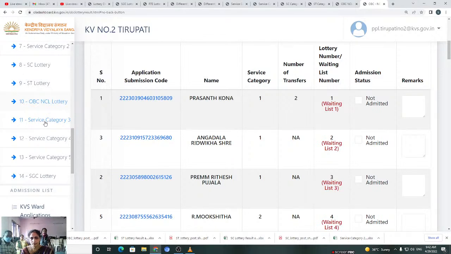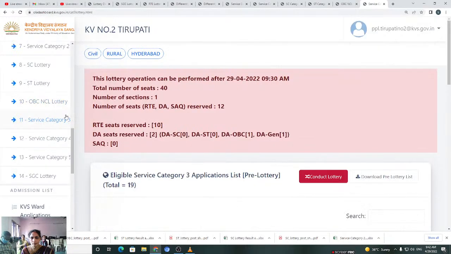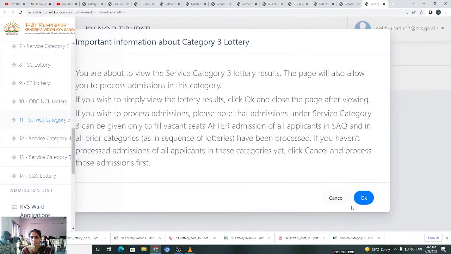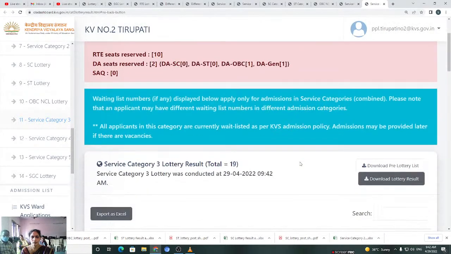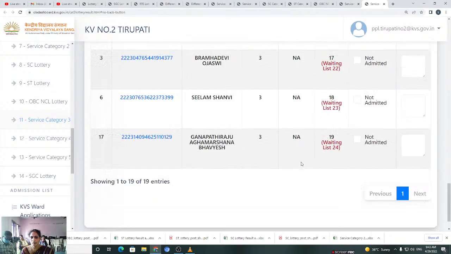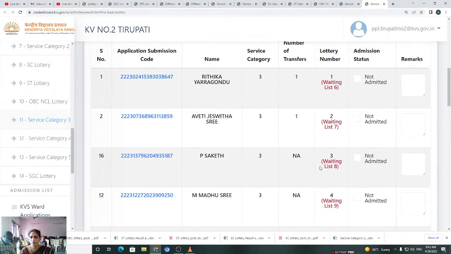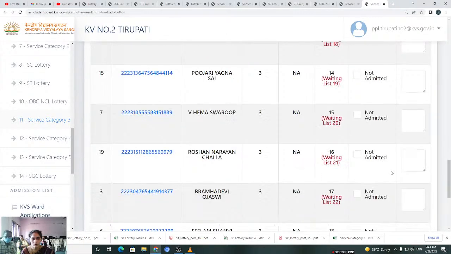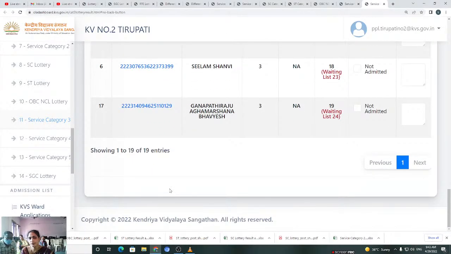Now service category 3. Category 3 is the state government employees. Now conduct lotteries. Yes, total 19 entries are there. All the 19 entries are given as a wait list.